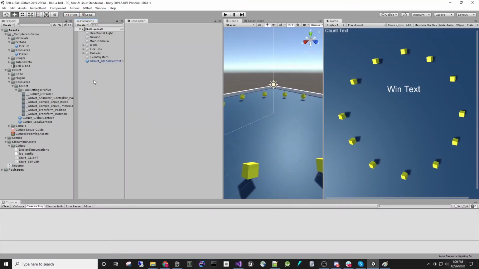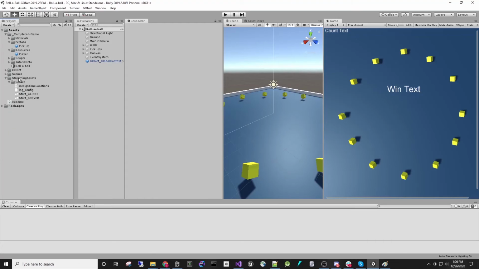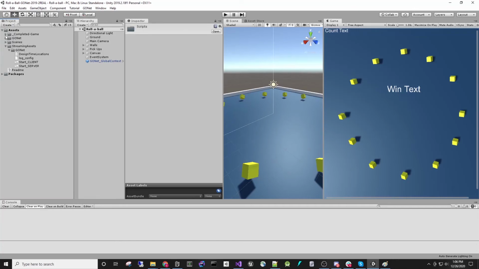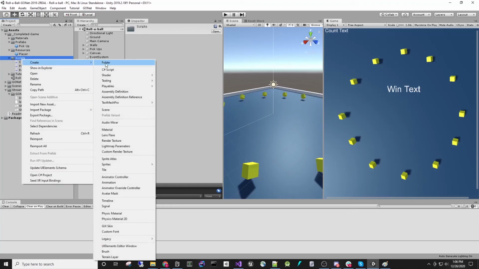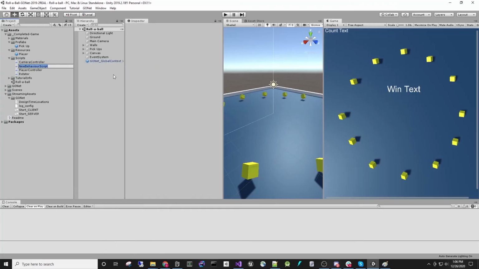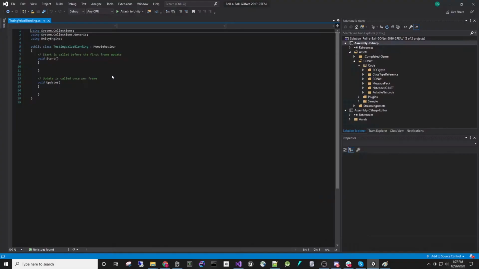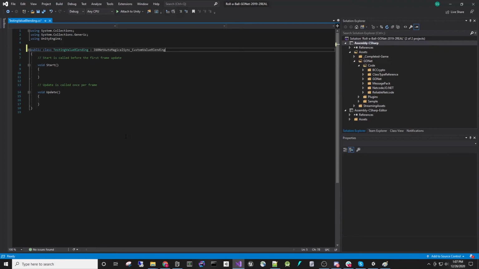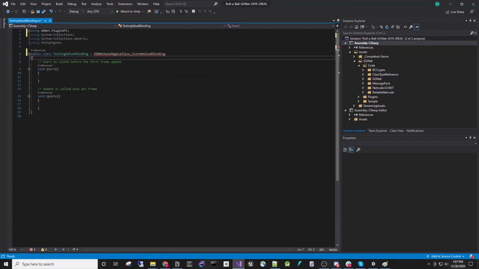I'm going to make a new class. We'll just go somewhere into, we don't even have it. Yeah, we do. Yeah, we have scripts. Well, that's under completed game. Yeah, whatever. We'll just put it there. So we'll go scripts, create script. We're going to call it testing value blending. Okay, so let's open that guy up, and let's make it implement from this guy.